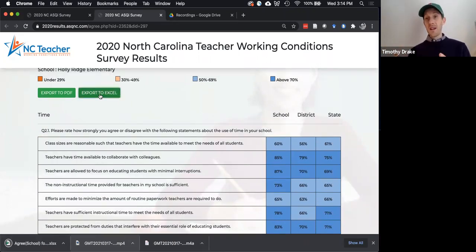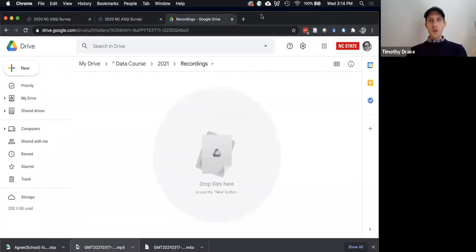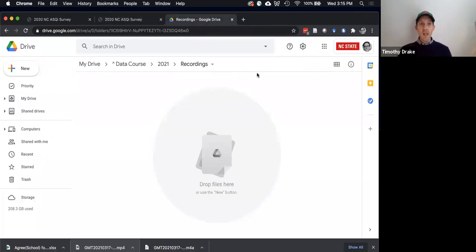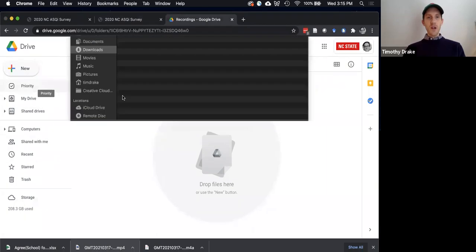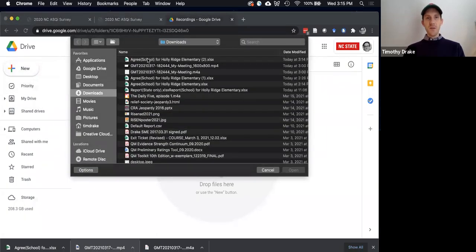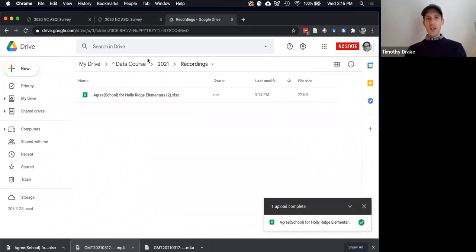Now we could open in Excel and I have a tutorial on that, but I wanna show you if you don't have Excel and you need to open this file, what you can do is go to your Google Drive and import this file. Google Drive can recognize Excel files. So I'm gonna grab that data that I just downloaded and upload it here into Google.